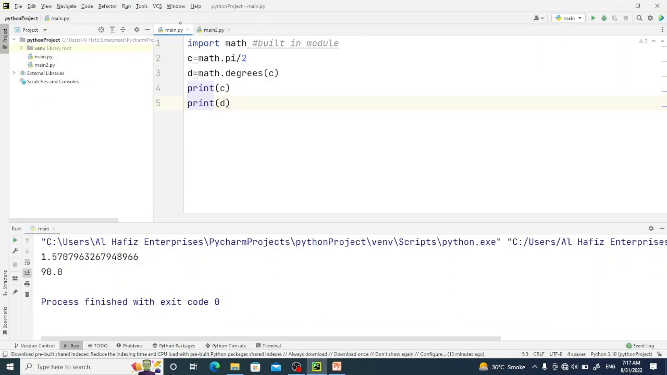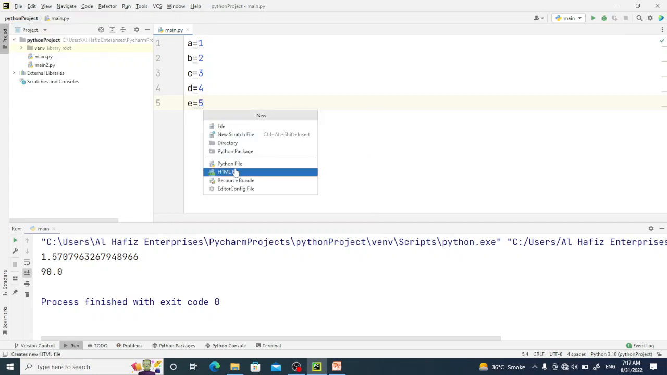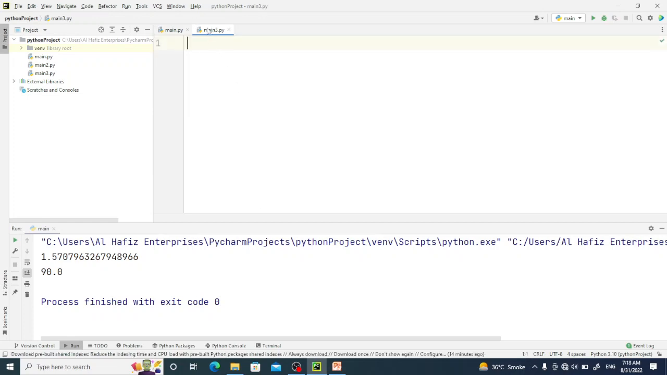So here you can see in the upper tab we have already created two files, main.py and main2.py. Let me close one file so that I will create it from scratch. So what I'm going to do, in this main file, I am going to write some constants. A is 1, B is 2, C is 3, D is 4, and E is 5. Now I'm going to generate another file, and as soon as I generate it, I will write its name, main3.